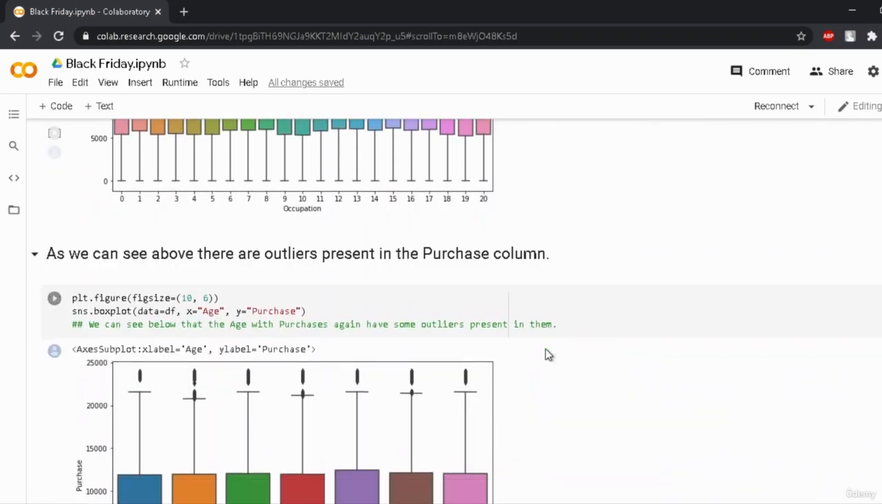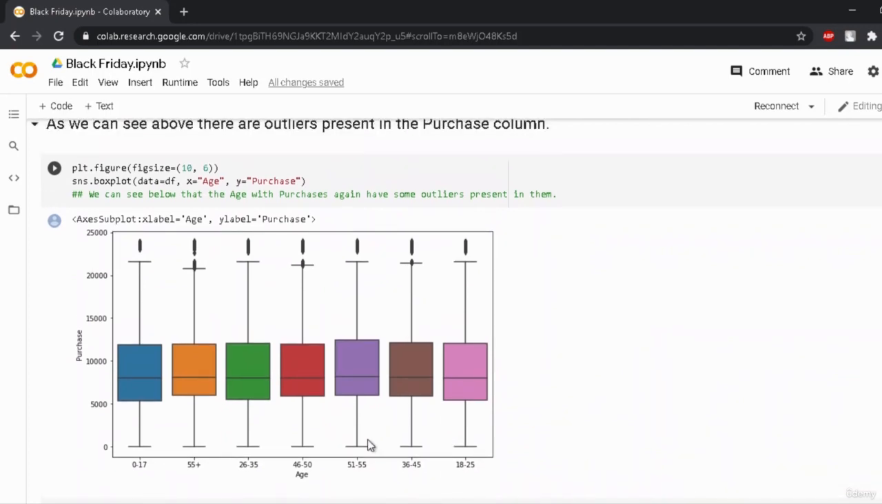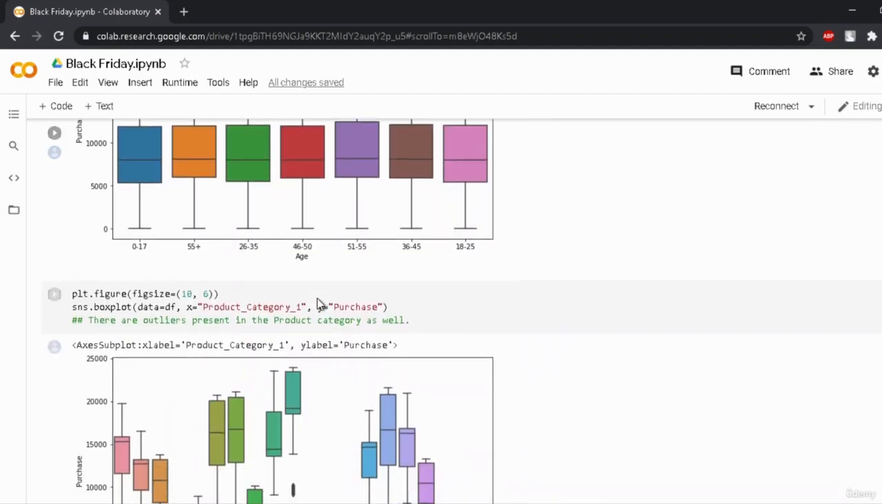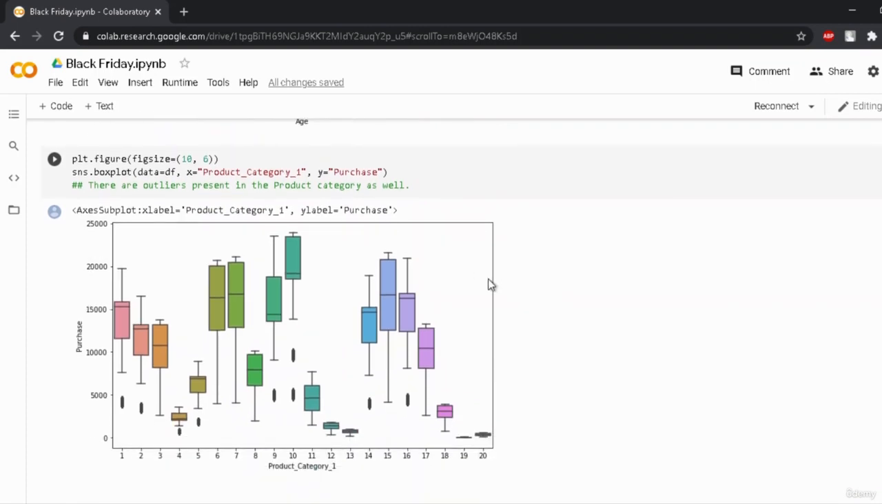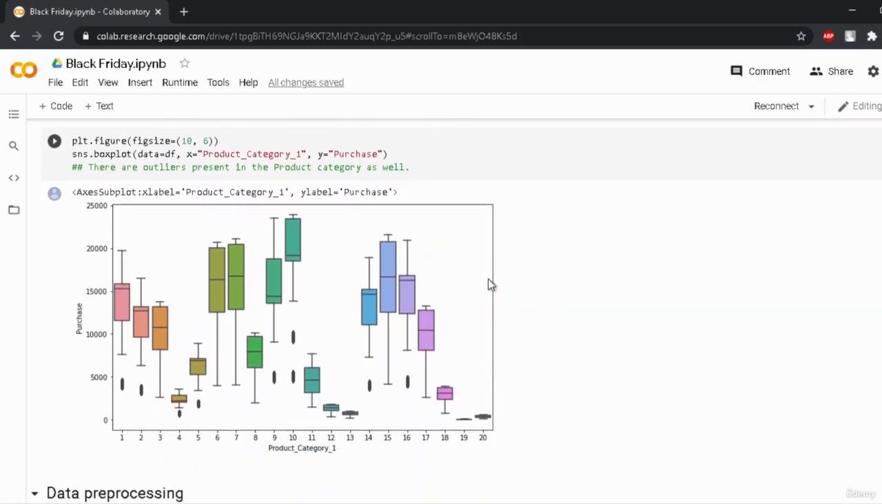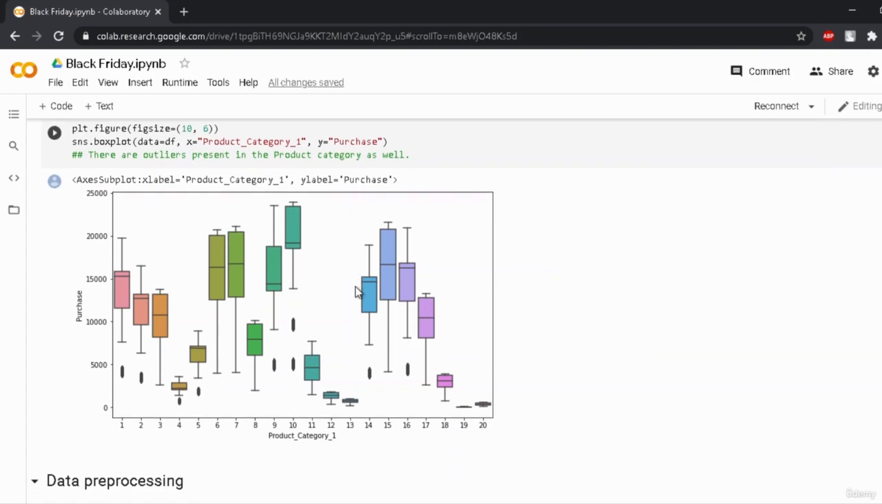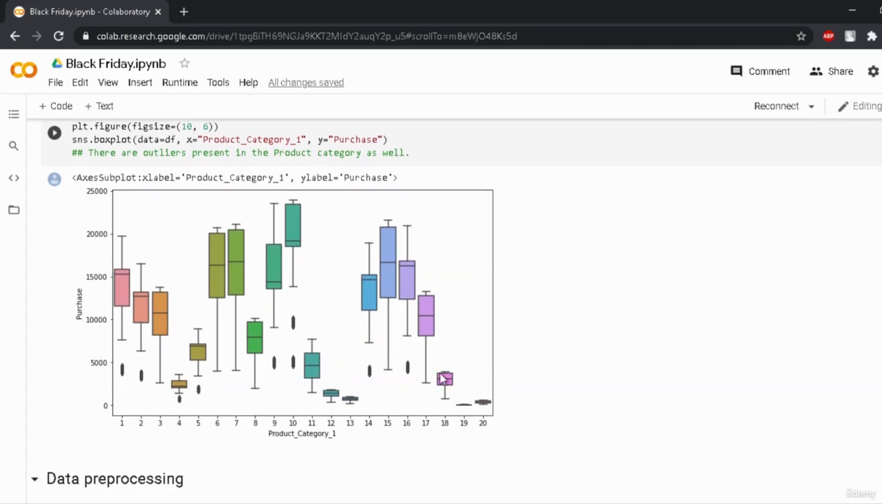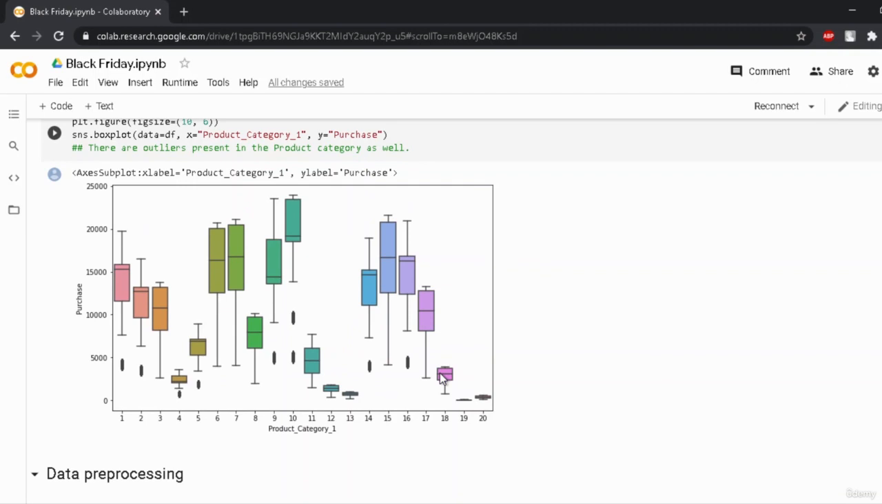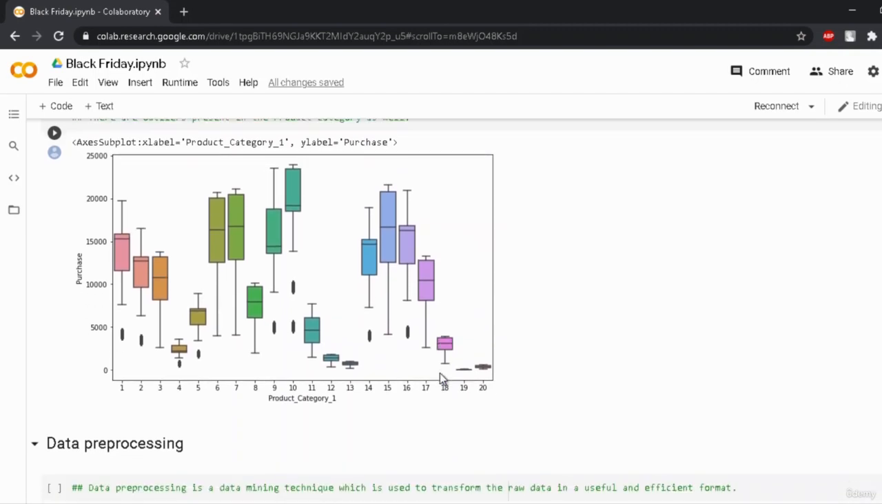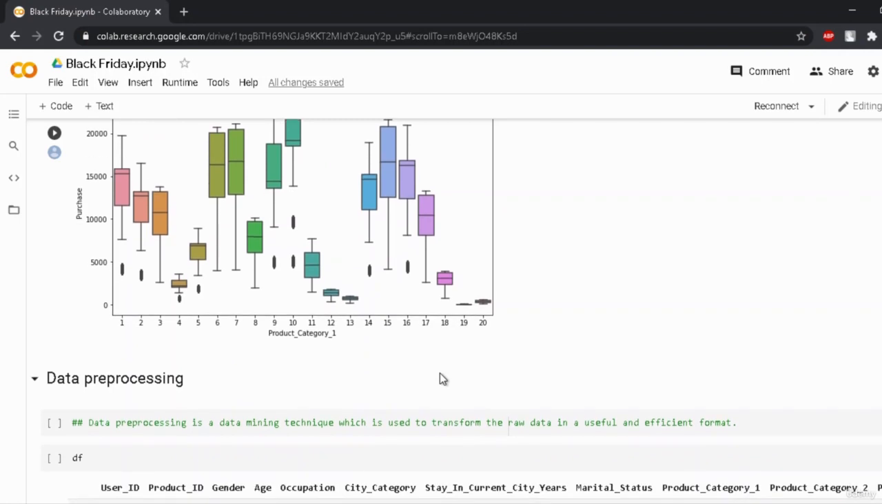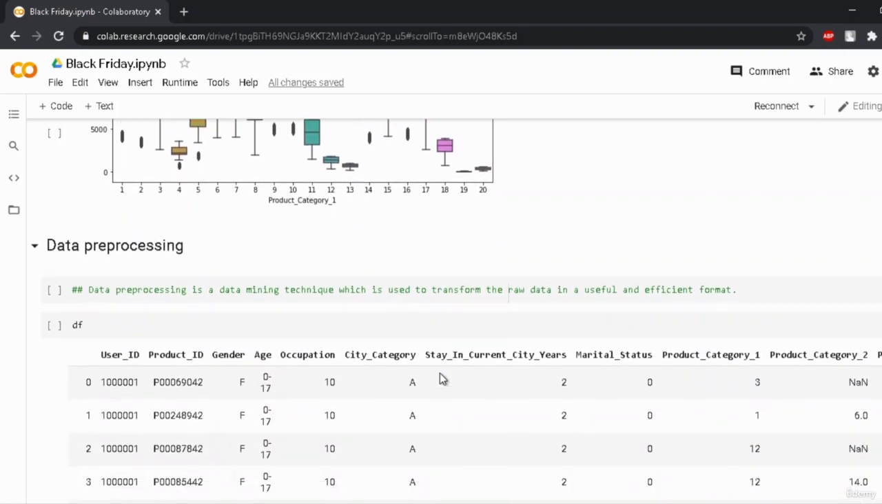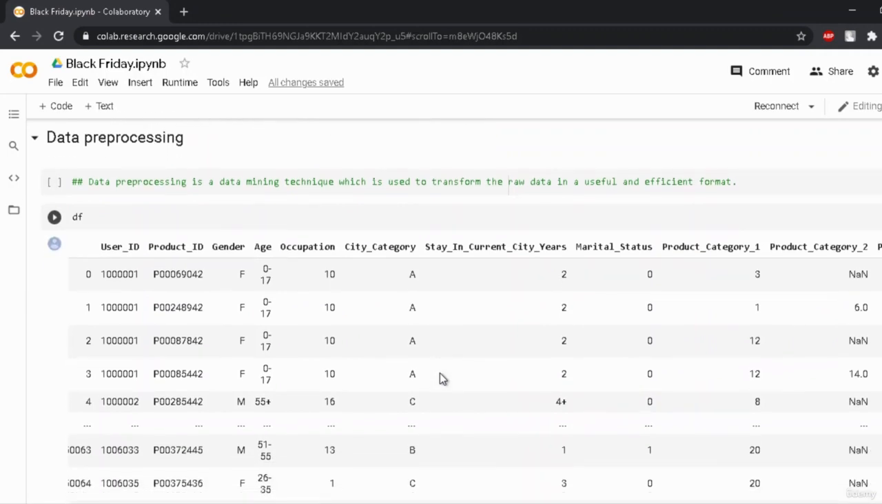And over here, this is another box plot. I've taken age on the x-axis and purchase on the y-axis. And again, as you can see, the points above 20,000 are outliers. And this is another box plot to detect outliers, where I've taken product category on the x-axis and purchase on the y-axis. As you can see over here, these points are the outliers. These can be treated, but for now, let us see how the performance of the model goes without removing these outliers.